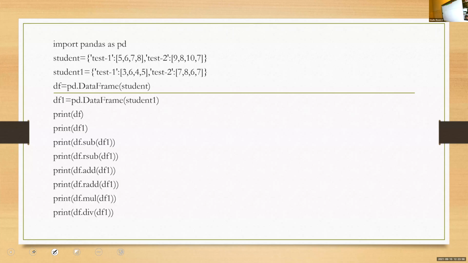So next heading, you just write the heading: binary operations or arithmetic operations based on data frame. We already discussed arithmetic operations based on series. The same way we can handle all the arithmetic operations with a data frame also. So the next topic is arithmetic operations or binary operations based on data frame.